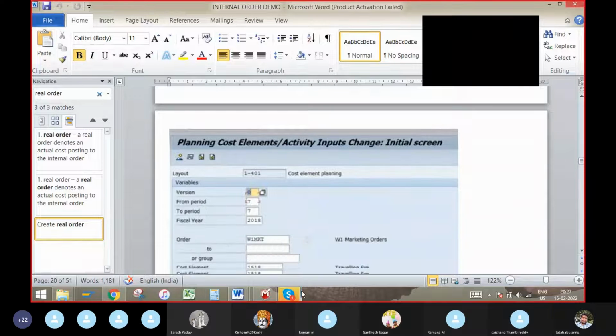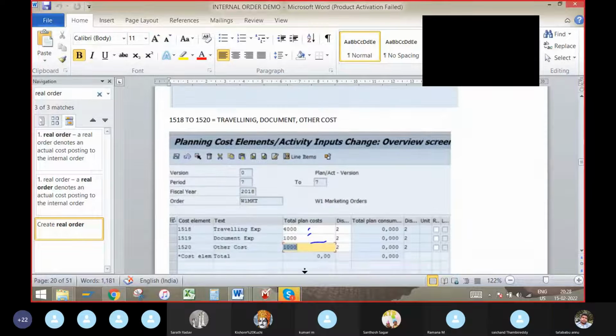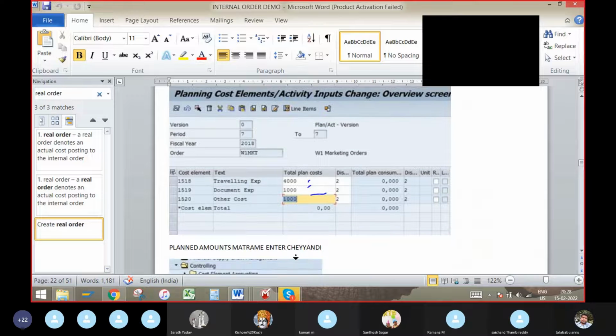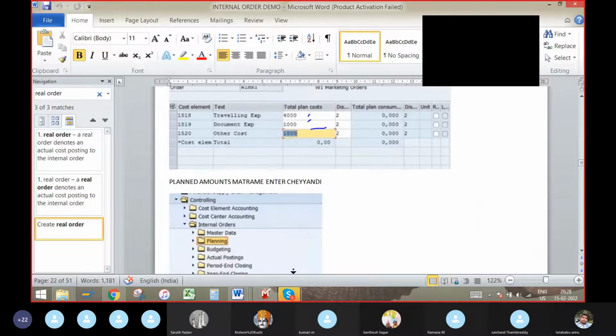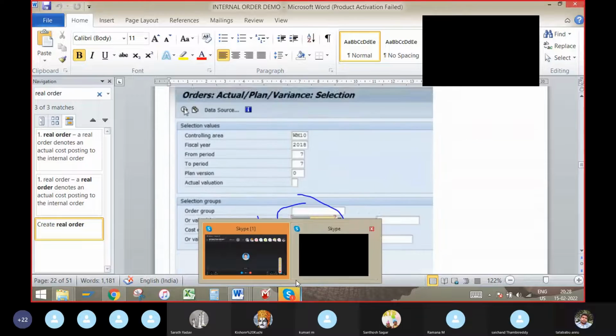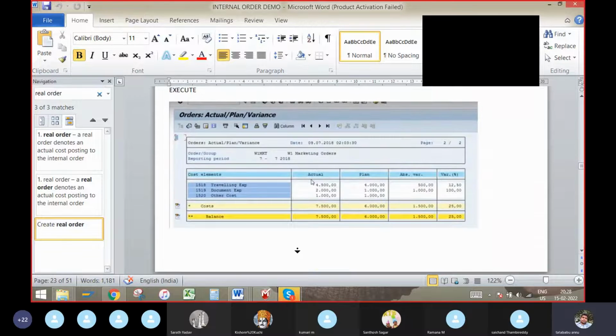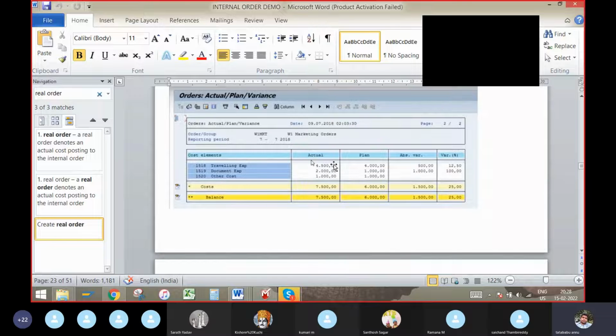Planning also is there. We can plan it. For traveling, 4,000, document expense 1,000, other cost is 1,000. Just our planned cost. Before their visiting, we can estimate the cost of visiting 4,000, 1,000. This is our estimation. But when it comes to real or actual, you can see the difference. How much has increased, how much has decreased from the actual cost when we compare actual and plan.